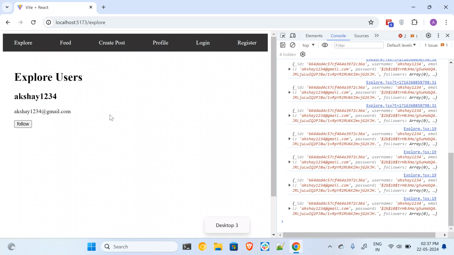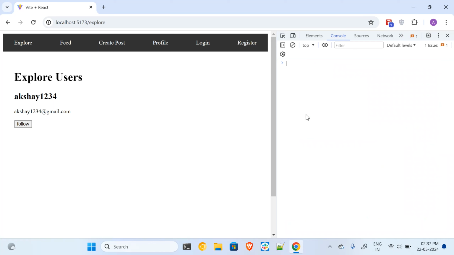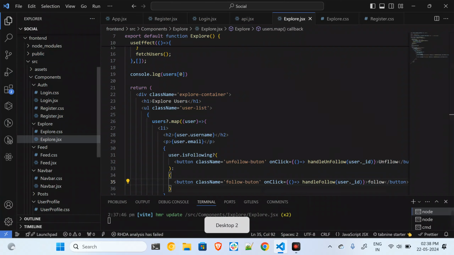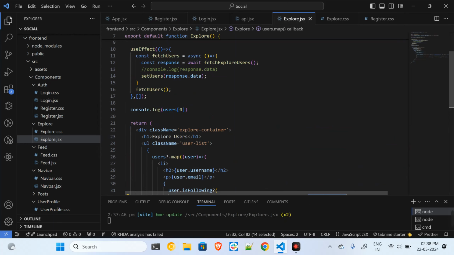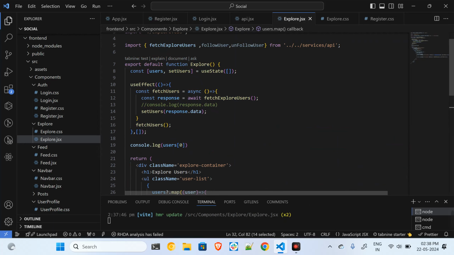Okay, so in this particular page, it will show the users, it will show all the user profiles except your profile. Okay, so I have already explained this while developing the backend code, how this is happening. So if I click on this follow button now, I'll be following this particular user. Before that, I have to go and write these functions.